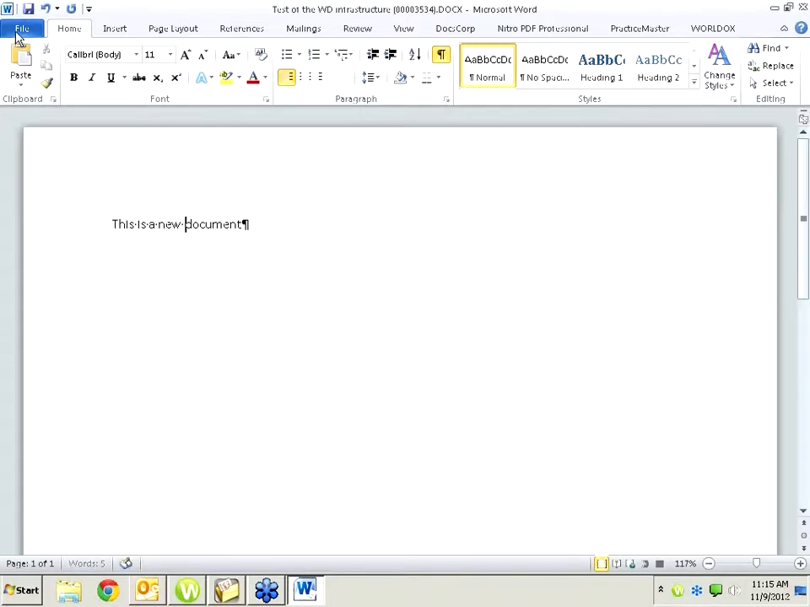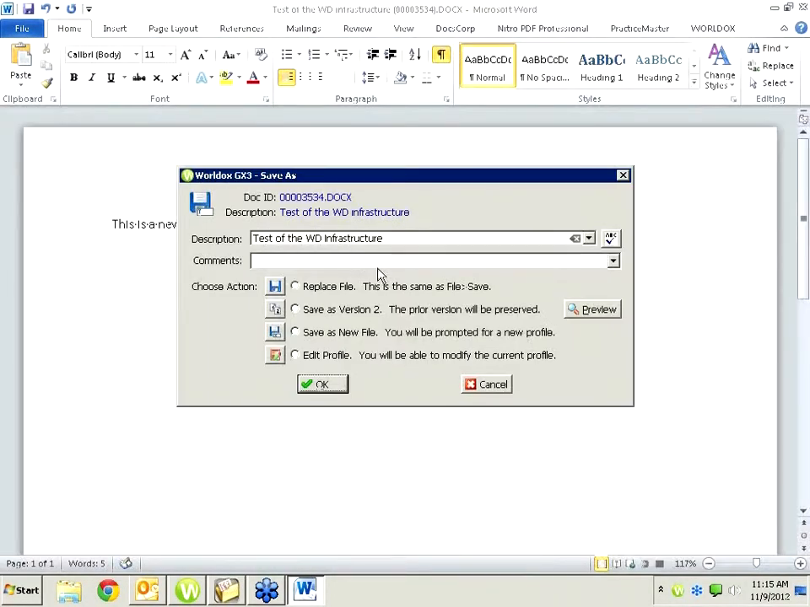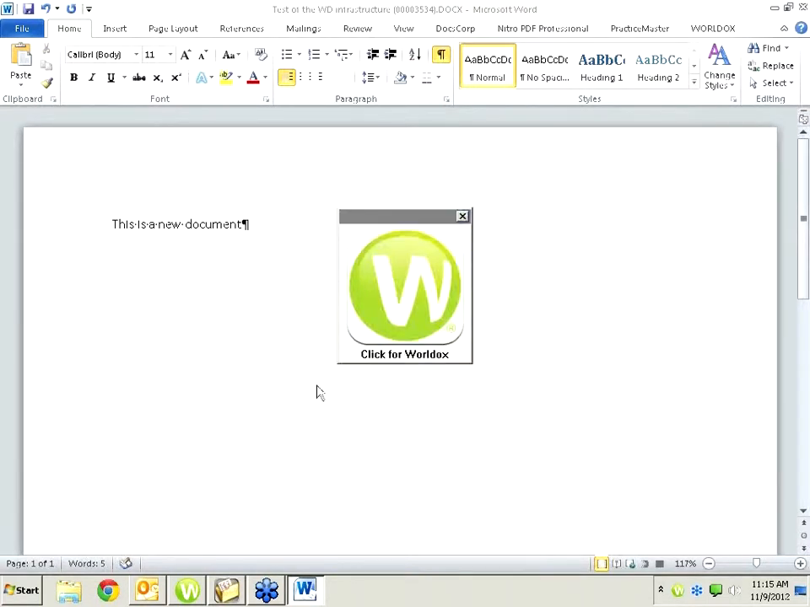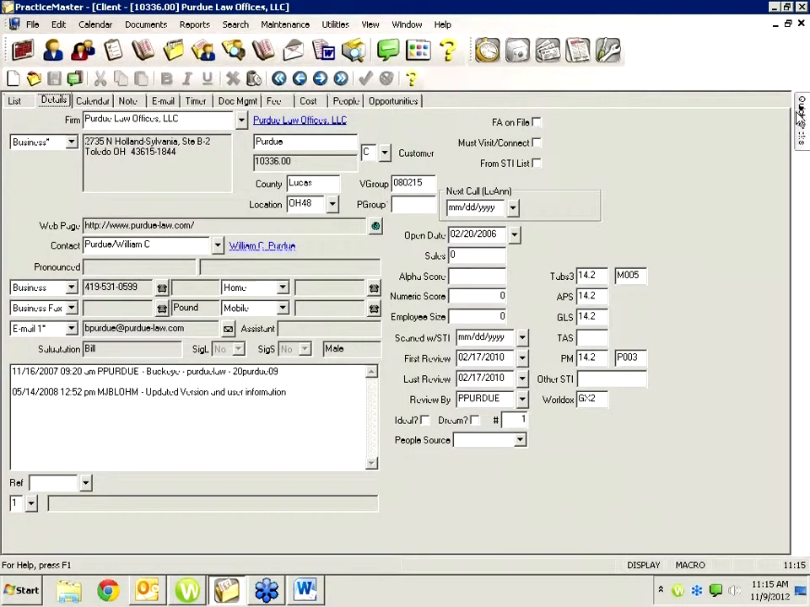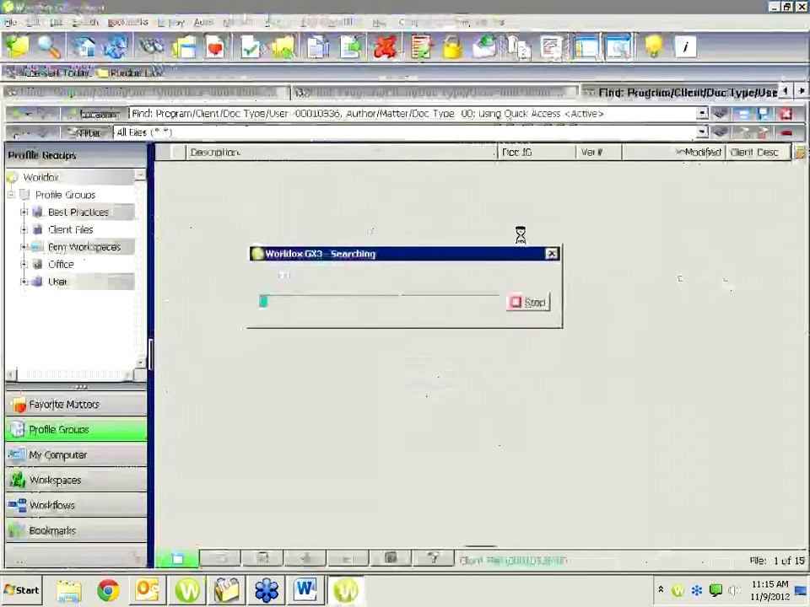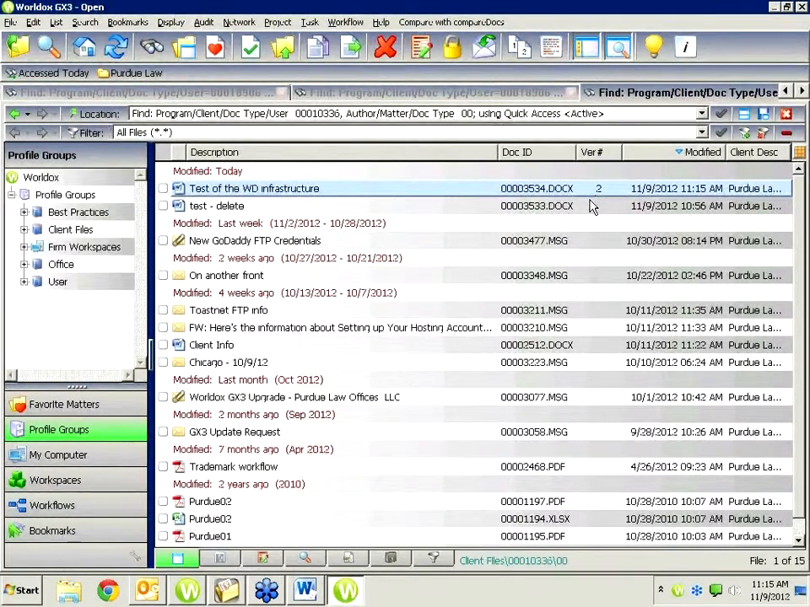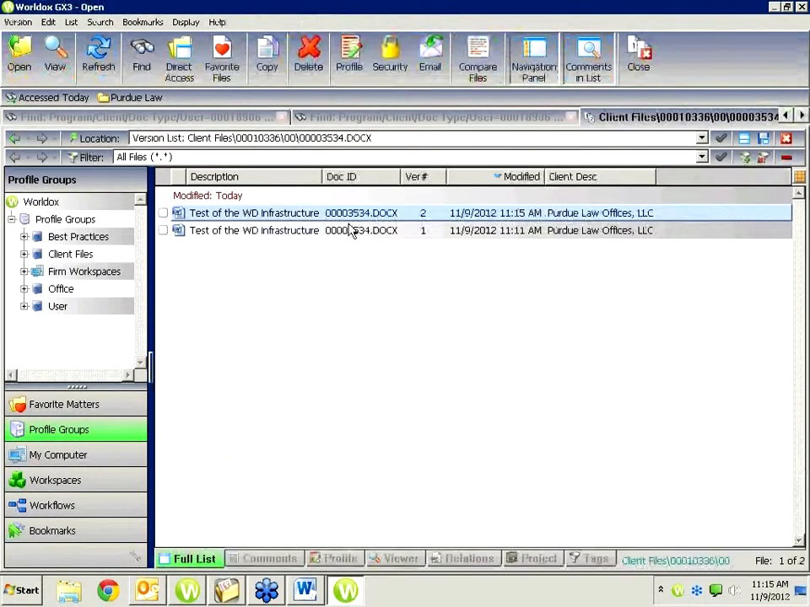And now when I go to save this, it's going to give me the option to save it as version 2, which I'm going to do. And now when I go back into Purdue Law Offices documents, I see that I have 2 different versions of the test of the Worldox infrastructure document. And if I click this versioning button up here, I'm going to be able to see those 2 different versions. That's a lot different than what a lot of people are used to right now.